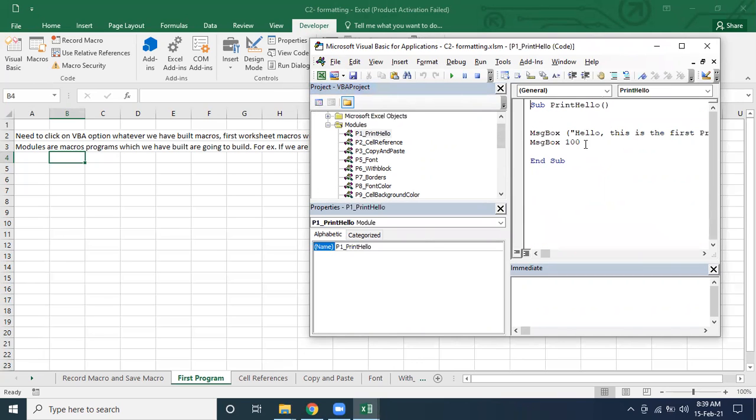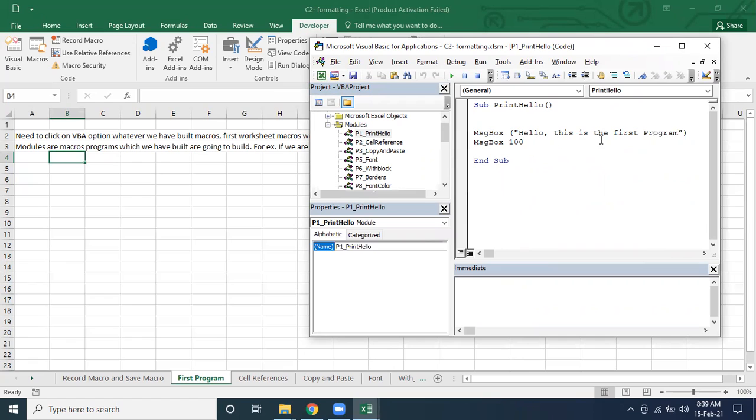Print hello, already I told what. One thing is there: to print hello, if that is text, we have to pass it in double inverted commas, like this, not an issue. And if that is not text, if that is a number or something else, we have to pass it without the double quotes. If that is a number, without the double quote.